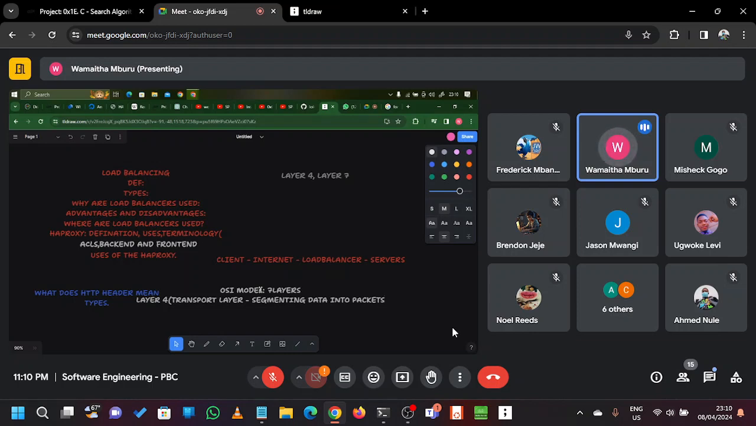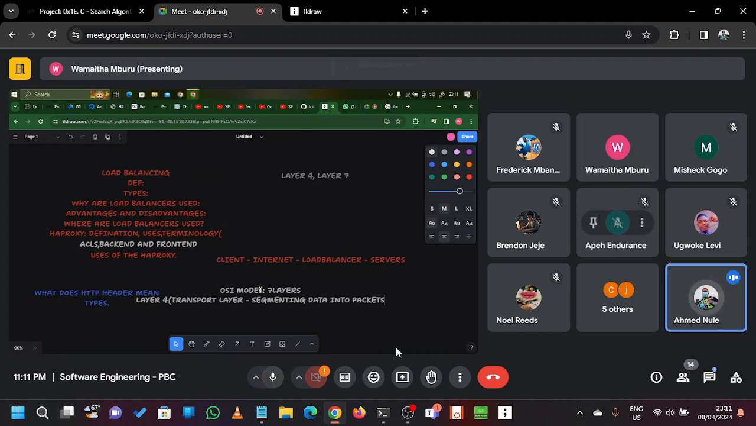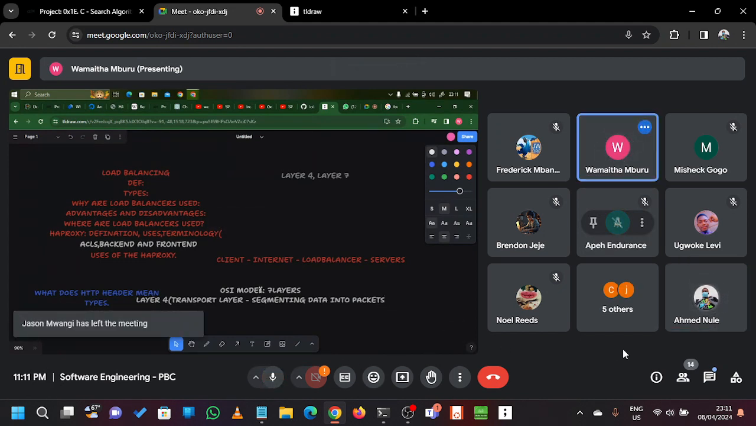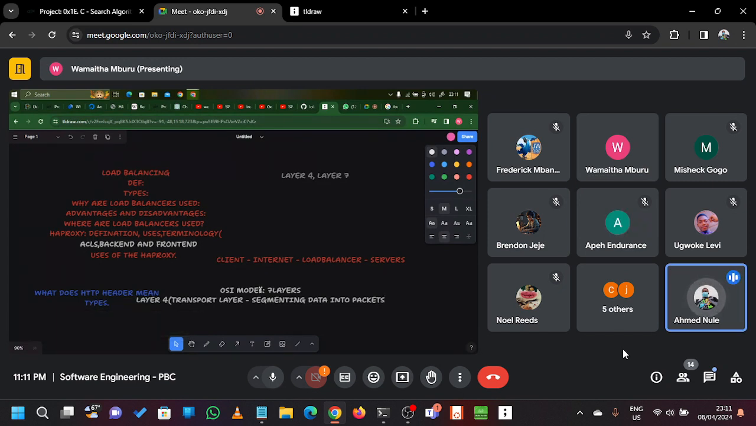Can you give us one disadvantage of using load balancers? Because everything that has advantages has disadvantages. So at least one or two. Maybe I can give one on that. Yes, please. I can say maybe a single point of failure, because all the requests of data go through the load balancer before going to the respective servers. So in case the load balancer itself fails, then everything goes down. So I think that's a disadvantage.